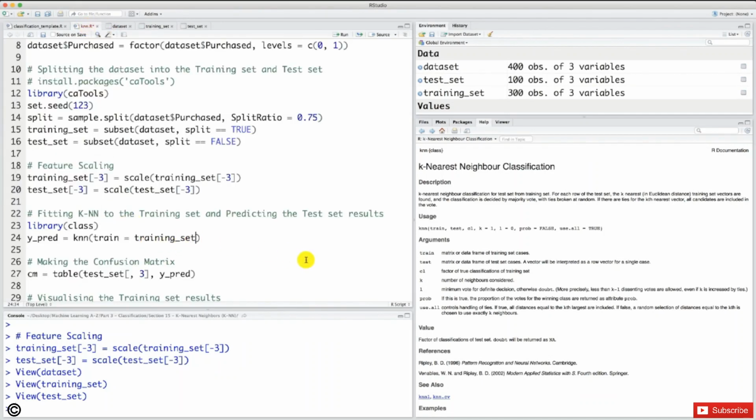So here we need to take only the first two columns. We're going to add a bracket here and then a comma, because on the left of this comma are the lines that I'm taking, all the observations, and on the right of this comma are the columns I want to include in the training set. So it's all the columns except for the last one. So I'm going to put here -3, which means that I'm removing the last column of my training set.